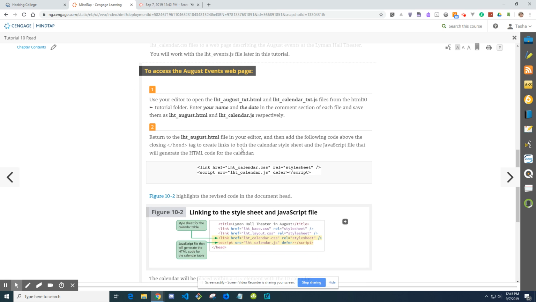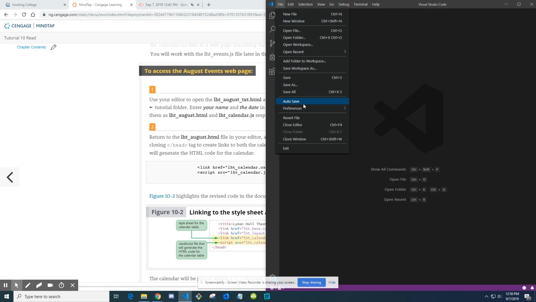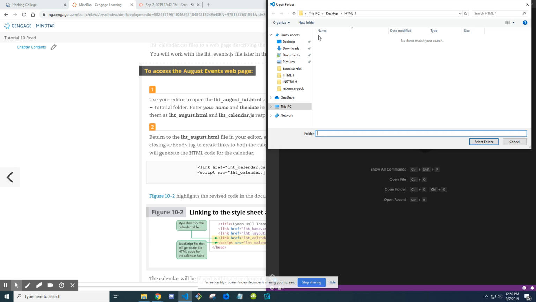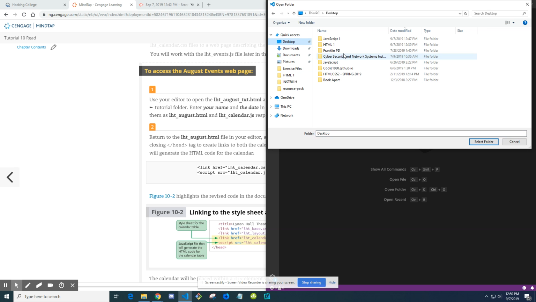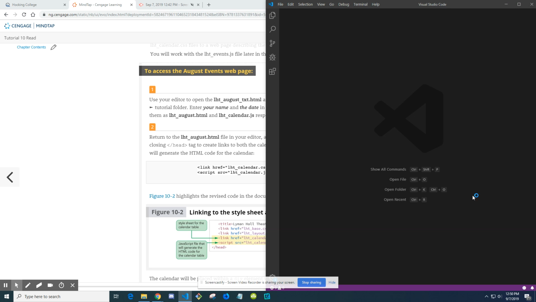Okay, so let's see. We have our files. I don't know if I have them on this computer. Pause it and see if I do. Okay, now I have them on this computer. So I'm going to VS Code, File, Open Folder, JavaScript 1, HTML10, Tutorial, and then select folder.